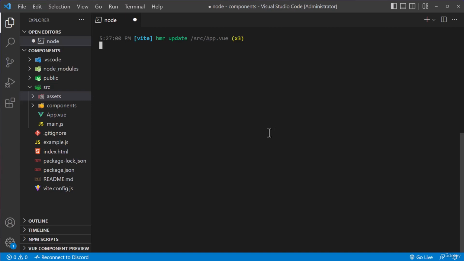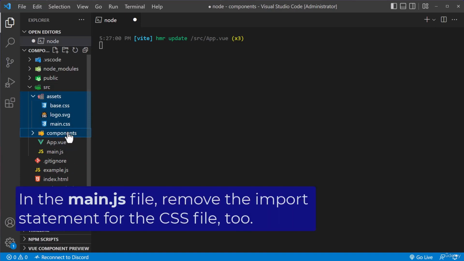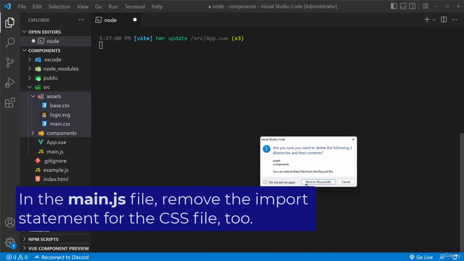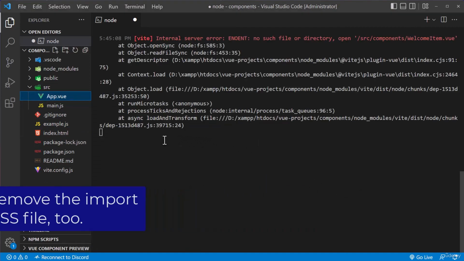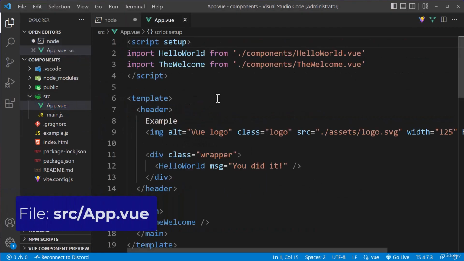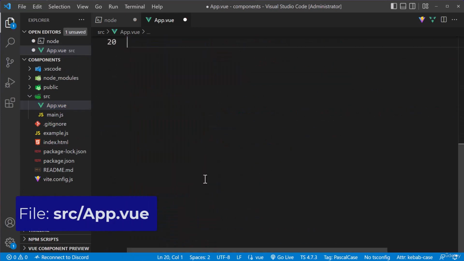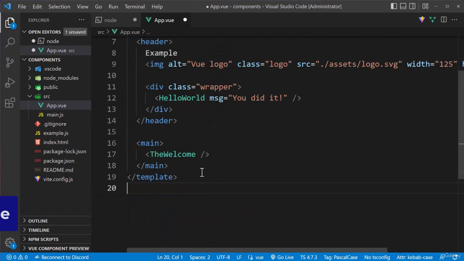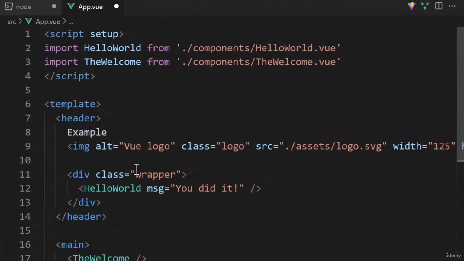We'll clean up the project so that we can focus on the basics. We're going to delete the components and assets directories. Neither are necessary. Then inside the app component file, we're going to remove the style block. Adding CSS to a component is completely optional. If you decide not to have stylings for your component, then Vue will not throw an error.